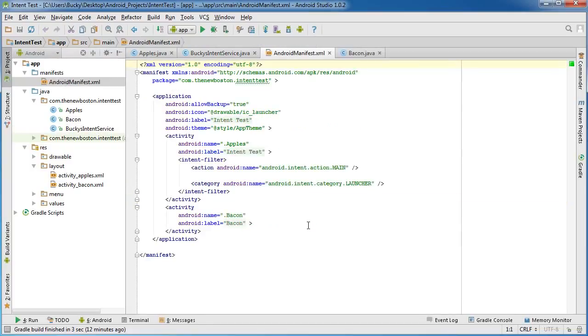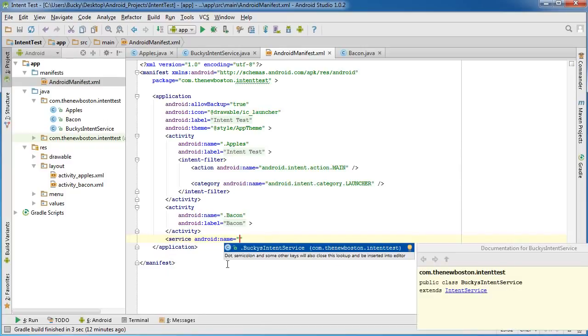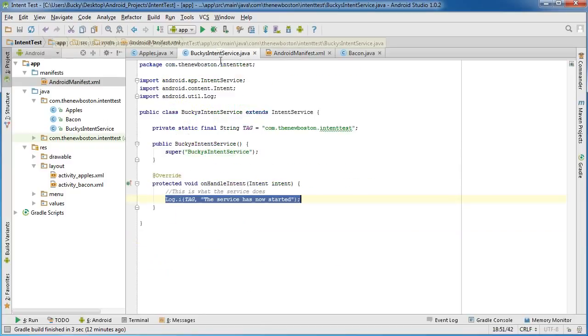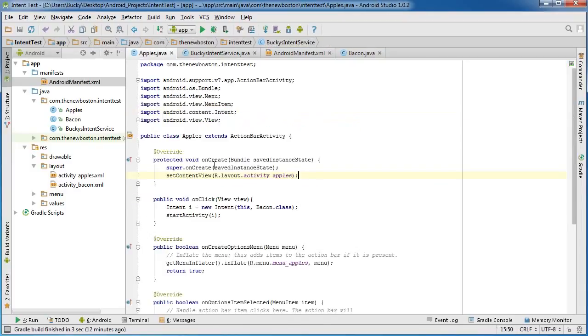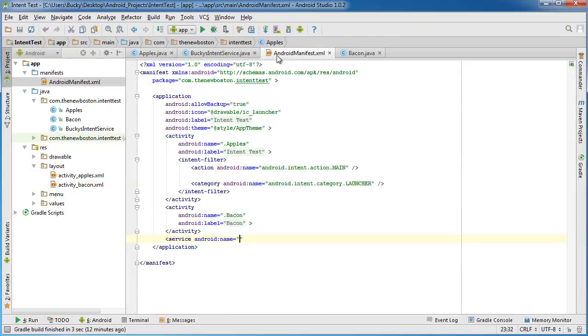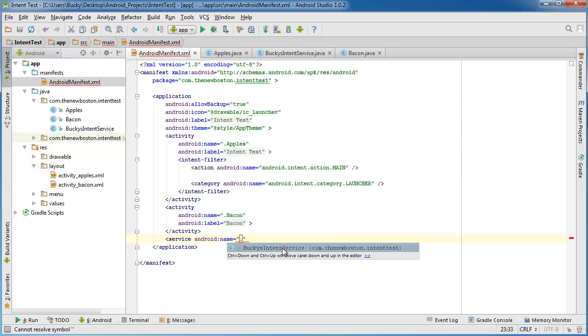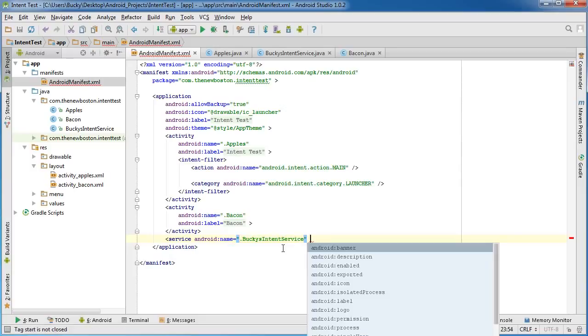In our manifest we need to say, okay, we actually are using this service right now. So if you go right above application and right below activity, because that's just where you need to put it, you throw in service, and the name that you put in here is just the name of your class. Make sure you put a dot and the name of your class, and that's it.